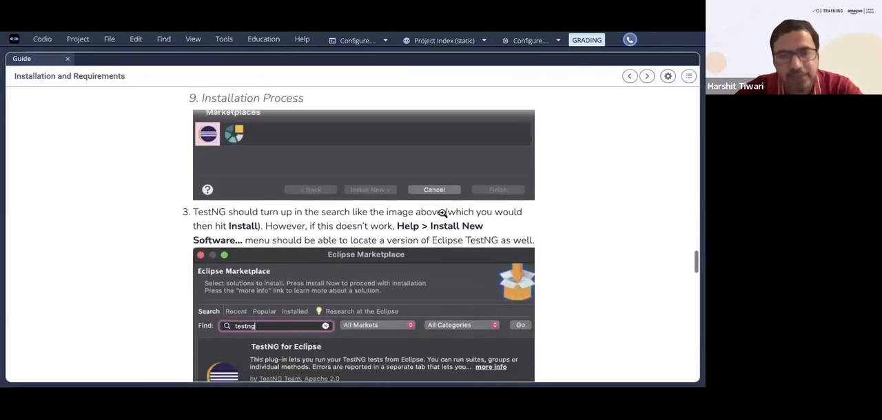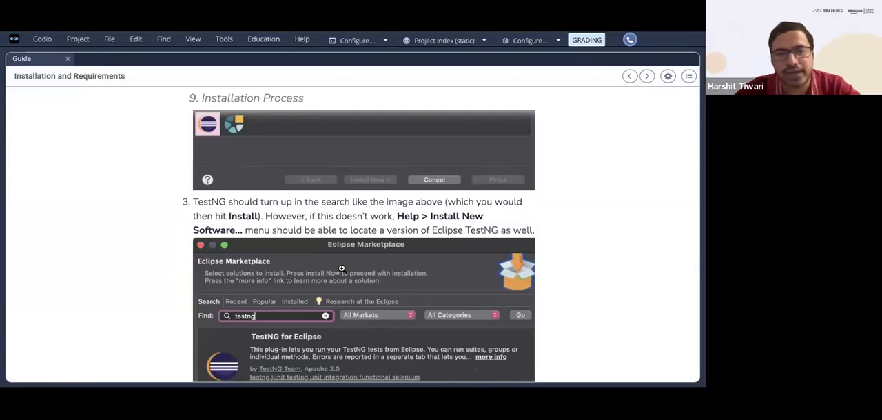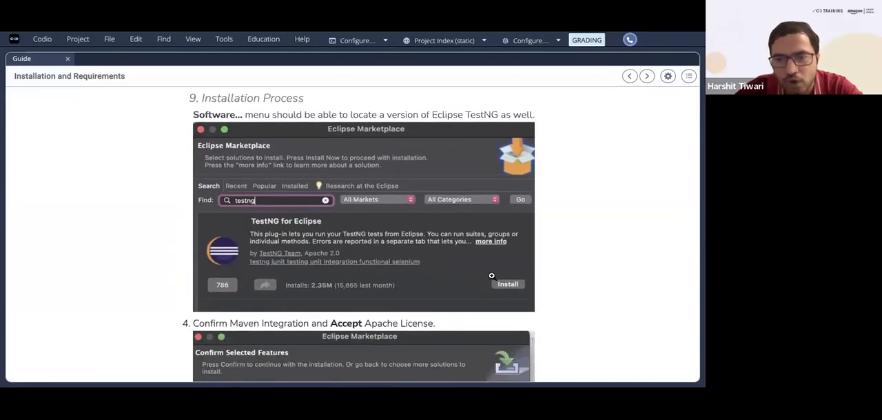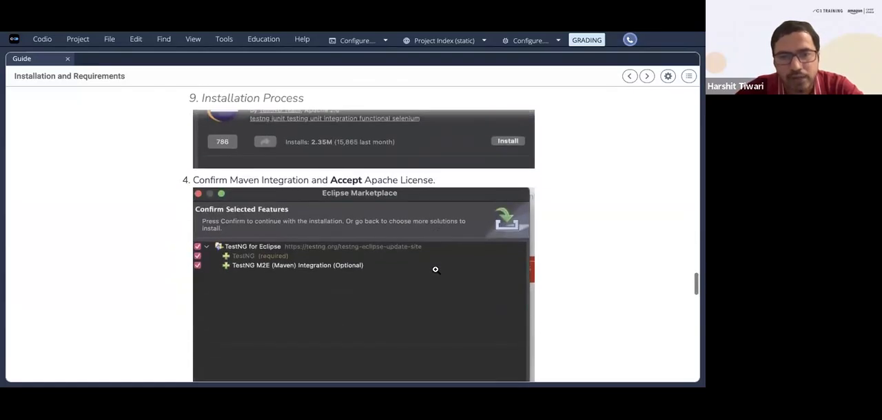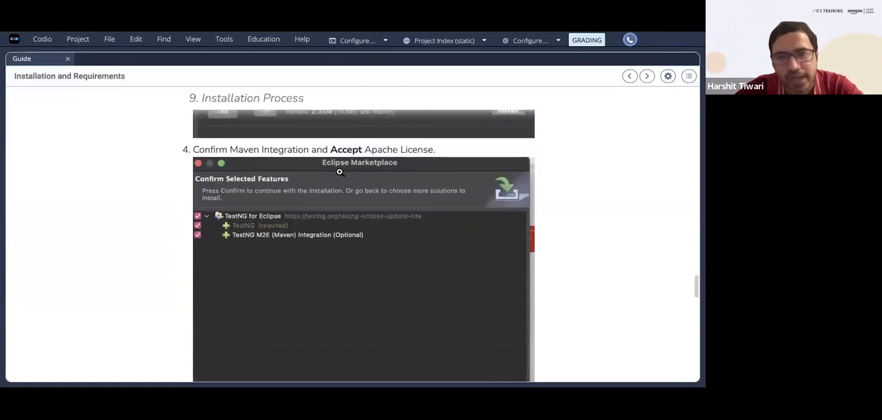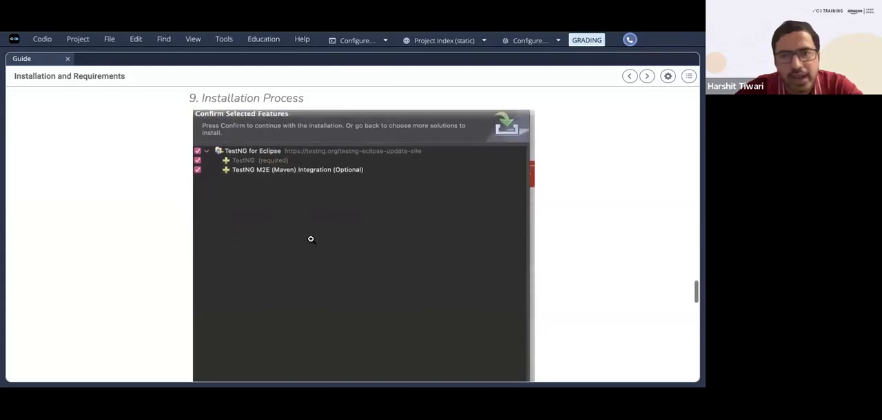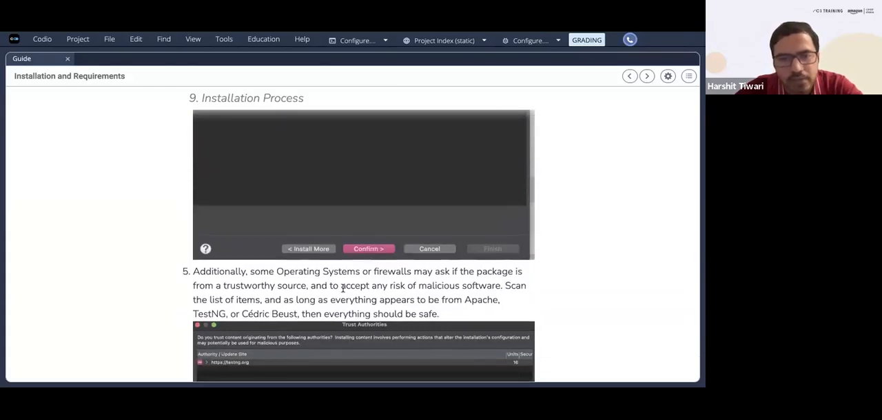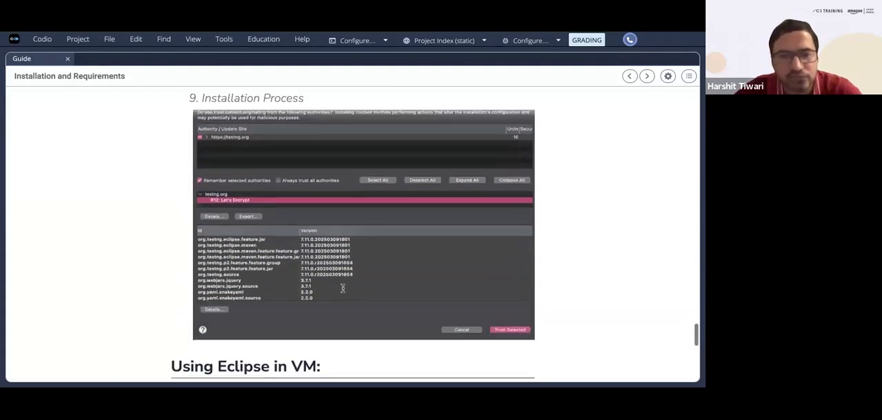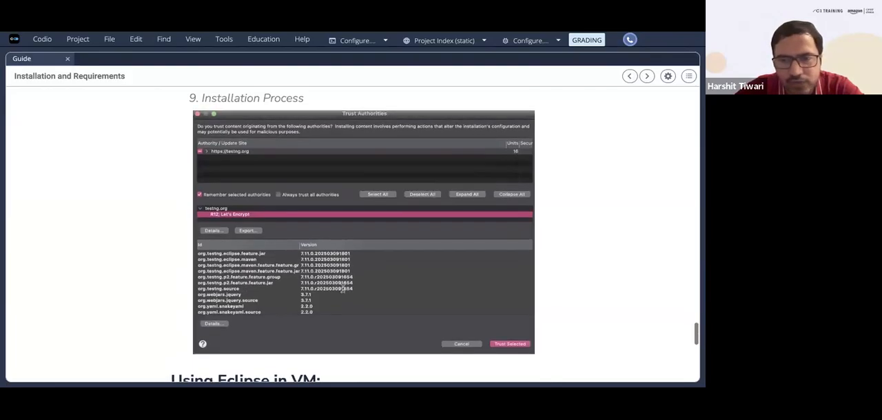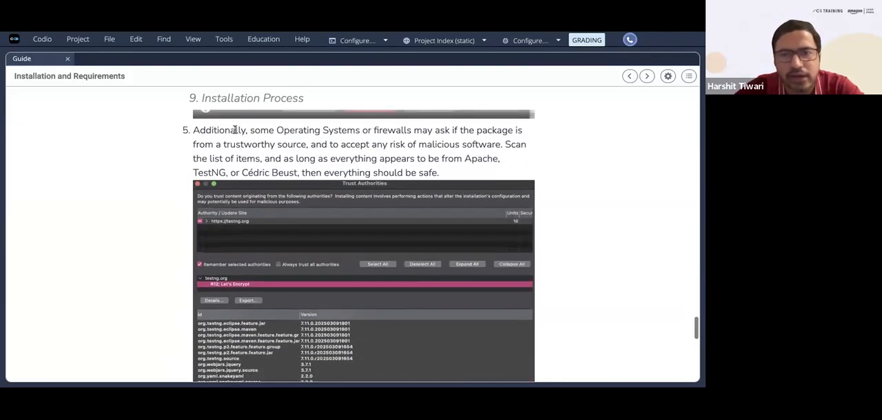So these are the steps. You click on TestNG, and you click on install, the install button at the bottom right. You click on install, and in the dialog box that you see, make sure the Maven integration is also checked, and just click confirm. It'll install your TestNG. Just wait for a couple of minutes.